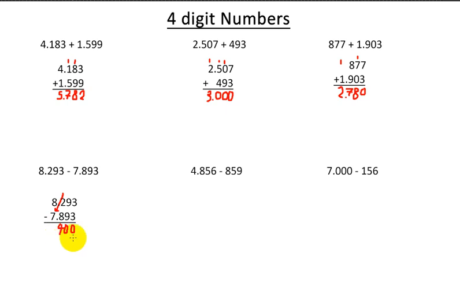If you want to confirm your result and make sure that it's correct, you can flip this upside down and turn the subtraction into addition, and it should be true. So you could write, let's turn this upside down. So the 400 would go on top. So 400 plus, because we said subtraction turns into addition, 7,893, and this needs to make what's on the top, 8,293.